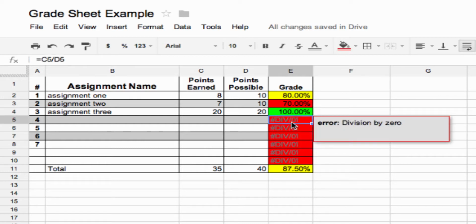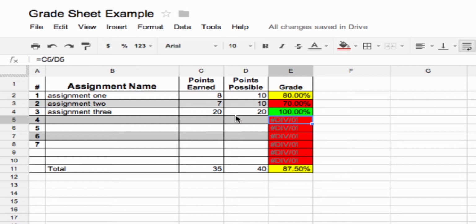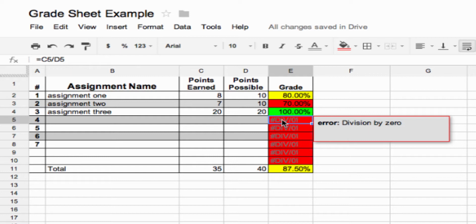Last time I showed you how to do conditional formatting, and one of the problems with conditional formatting is sometimes you get these errors. For instance, I'm dividing cell C5 by D5, and since there's an error, it's dividing something by 0, so it returns the value of 0 and it turns red, and there's a way to fix that.